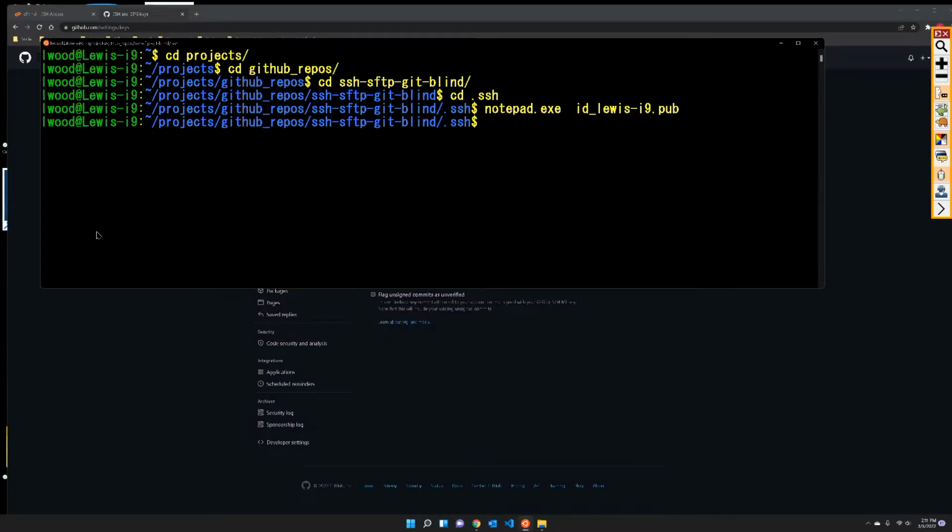Lewis-I9:tilde/project/GitHub underline repos/SSH-SFTP. Now, I can't add another SSH key. It's just not allowed. They don't let you do that. So I'm not going to demonstrate that part for you. Now, there might be a way that I could later on, maybe if I upgraded, who knows. But currently I only have one SSH key. Okay. So when you click the add button, because you'll get an add button when you don't have any, I have some, so they're in a list.